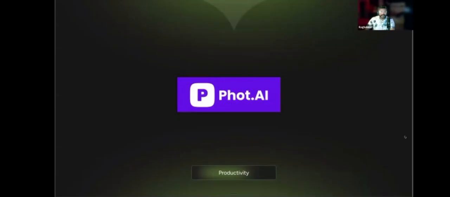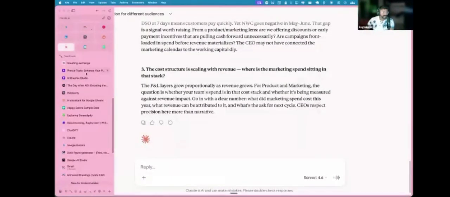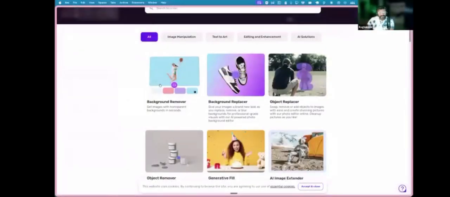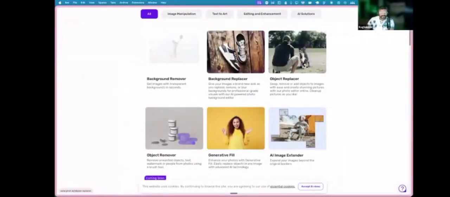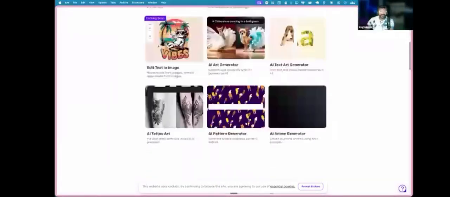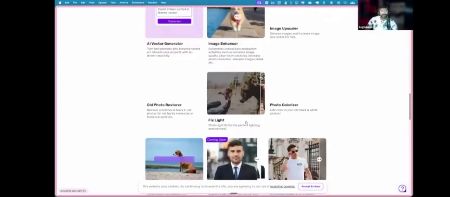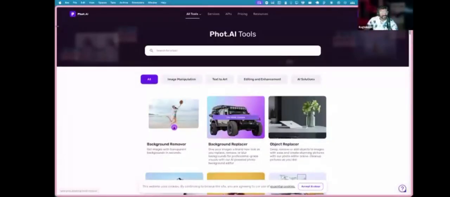So it's not just one tool. Let me jump real quick into that so that you see what all it can do. You can see that it has a background remover, it has a replacer, it has an object replacer, it has an object remover, it has a generative fill. The tools list is just unending. So this is one of those tools that can replace multiple creative tools in your stack.